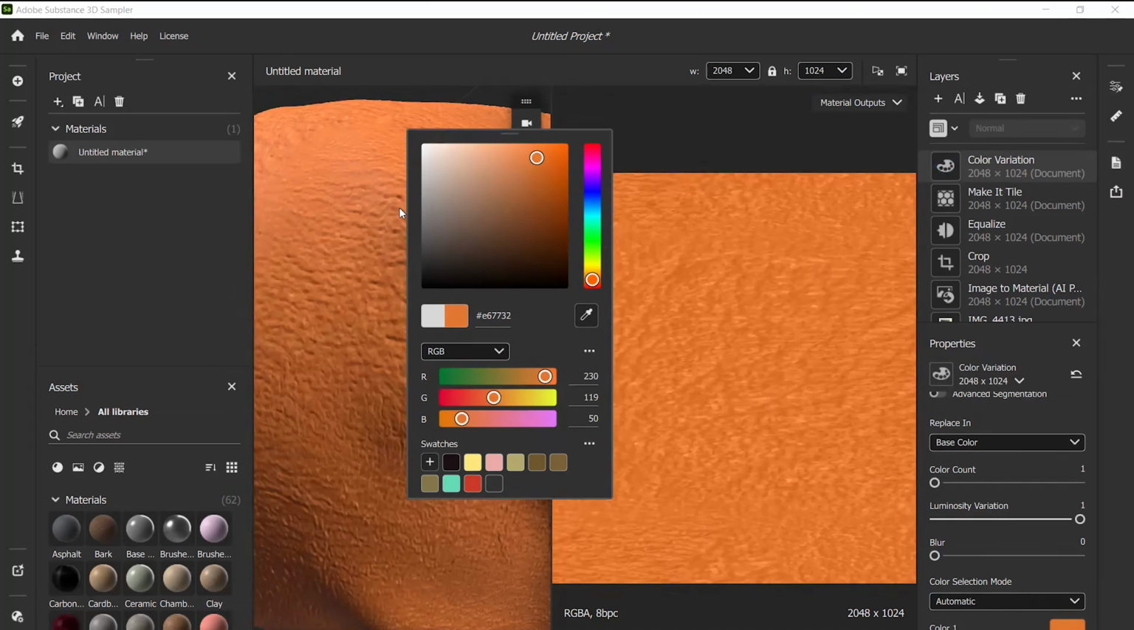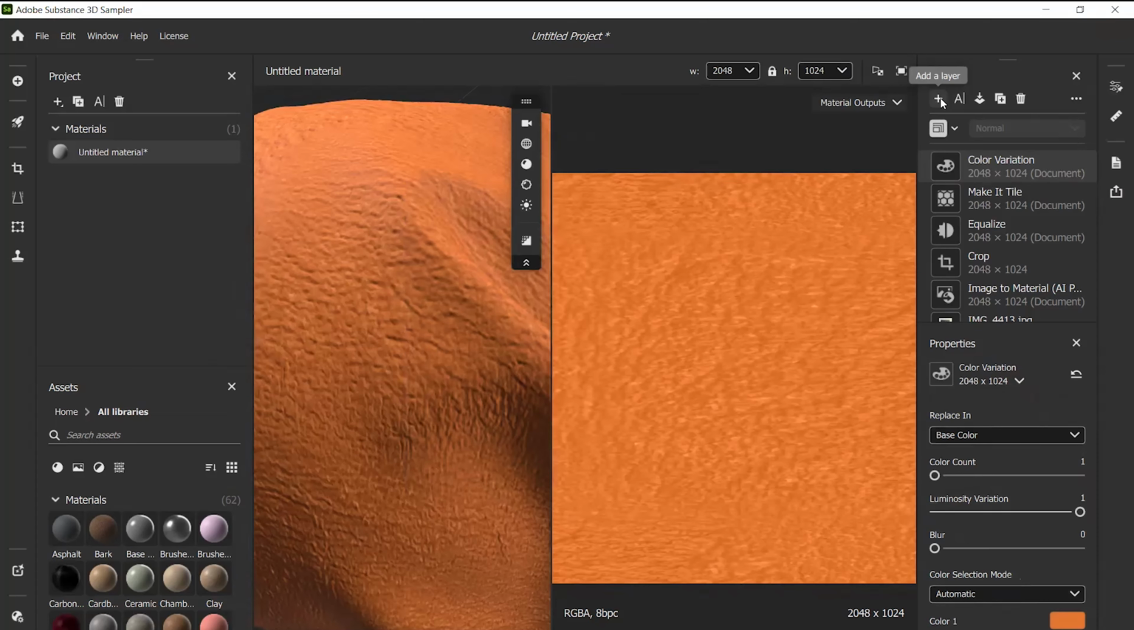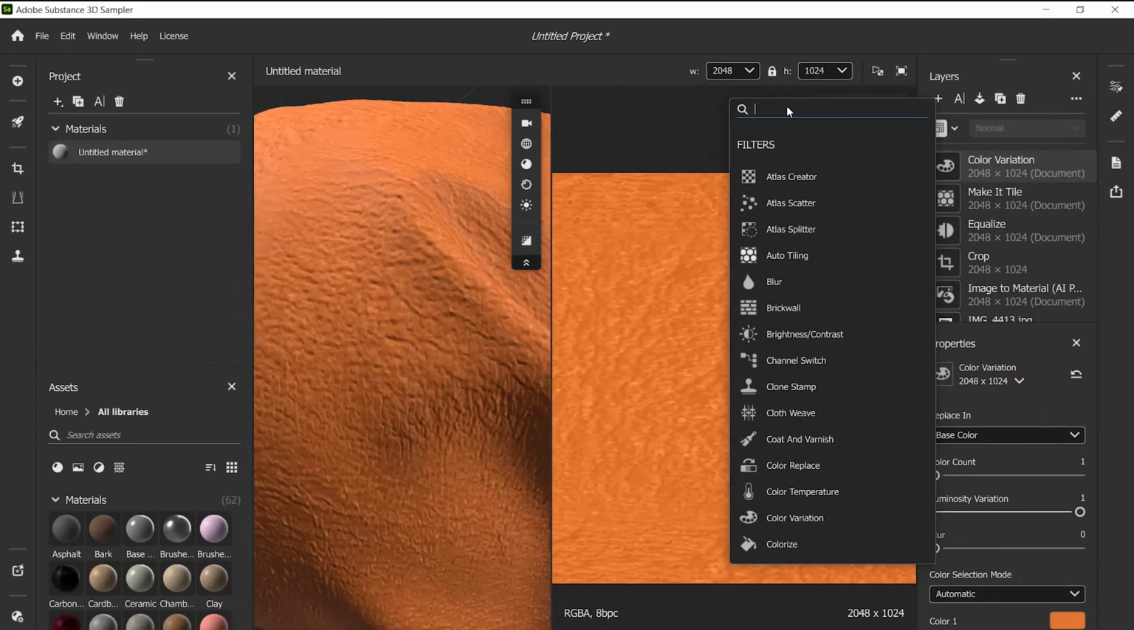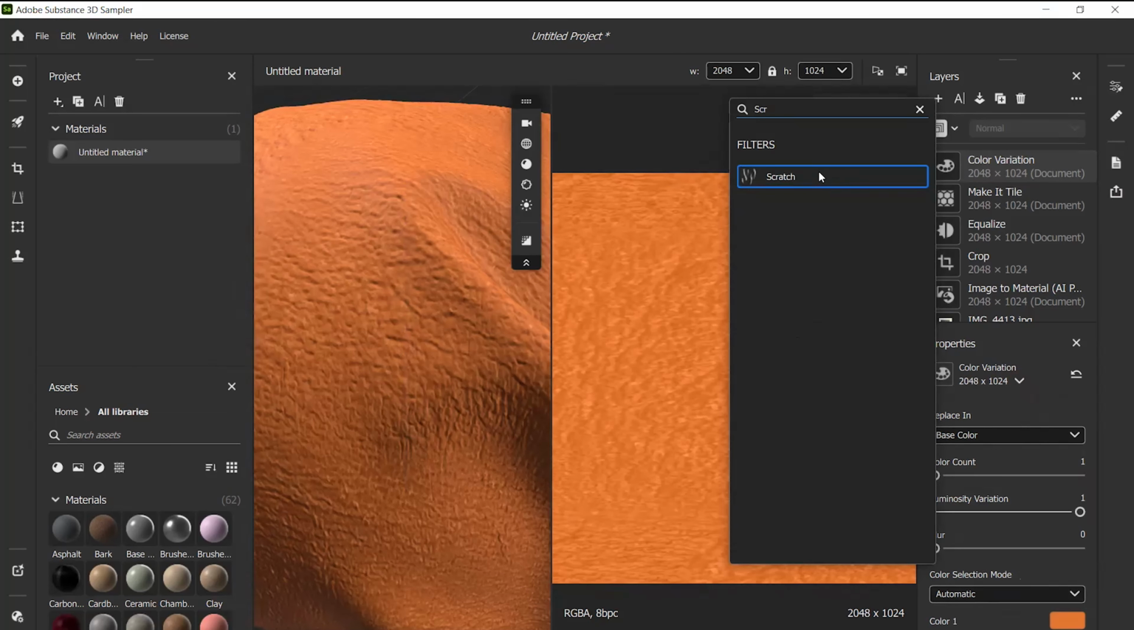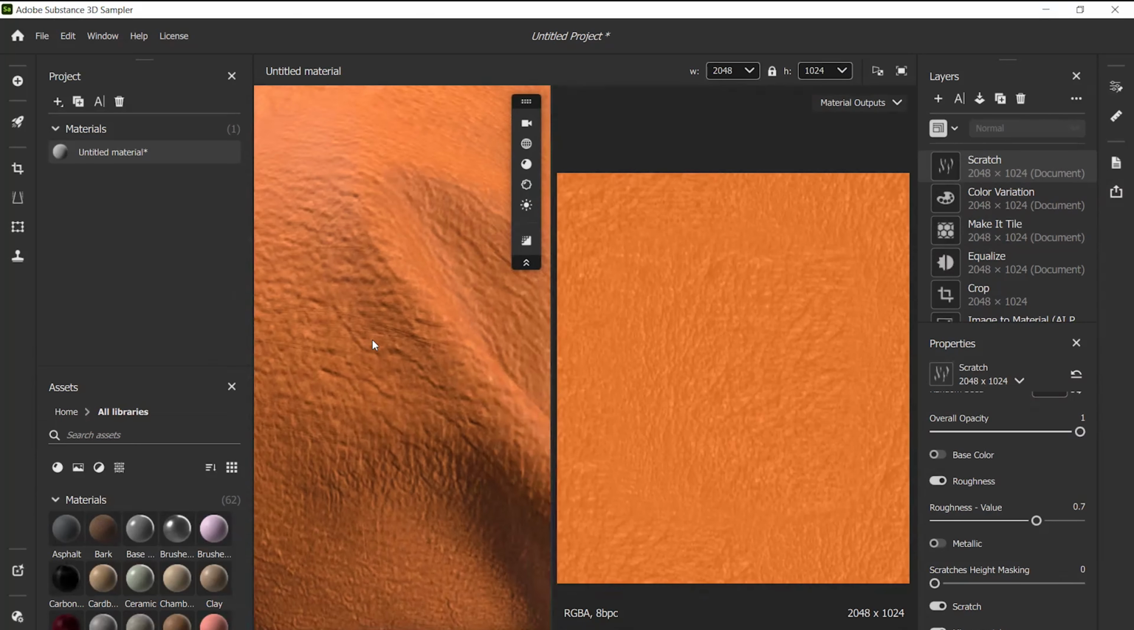Let me make it a little bit lighter so I can see my scratches and my stitches and everything. Okay, so here you can double click and then you can select a color. Next thing we wanna do here, we wanna add some scratches. Because in natural leather material we can see some scratches, but in this we don't have them, so we want to add them.